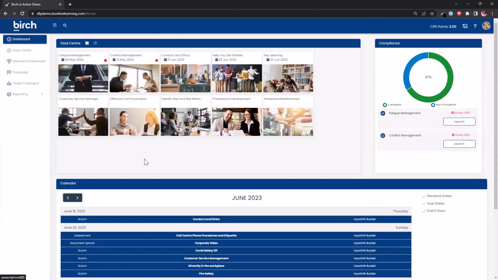A term you might often become familiar with as you use Birch more often, or your version of Birch, is a goal center. So this is our goal center here on the dashboard. The goal center also appears here on our navigation pane. But for now, we're going to focus on this view of the goal center. So remembering that you will only see learning that's applicable to you. Again, if you've chosen to register into a goal from the goals catalog, that will also appear here.